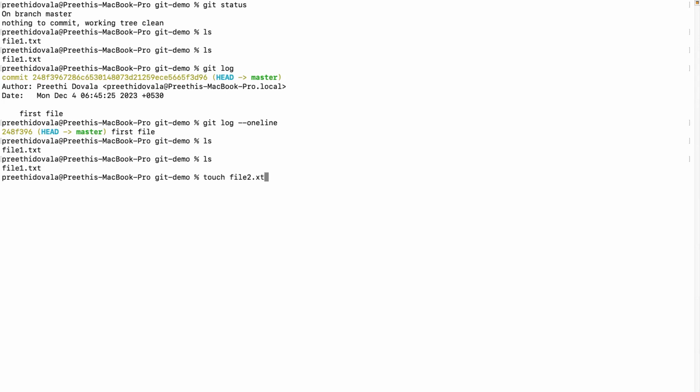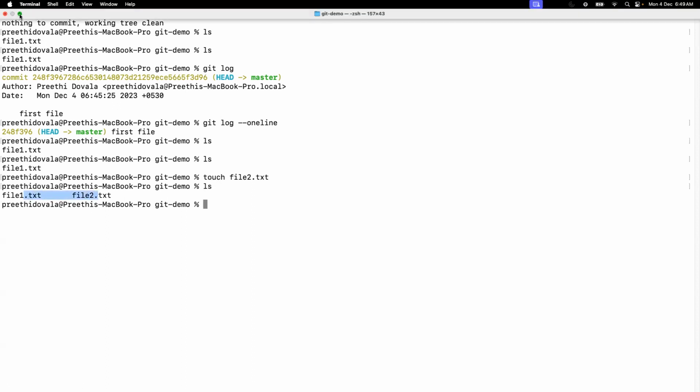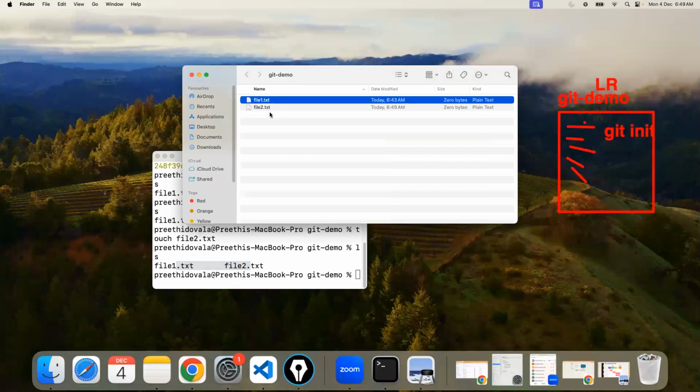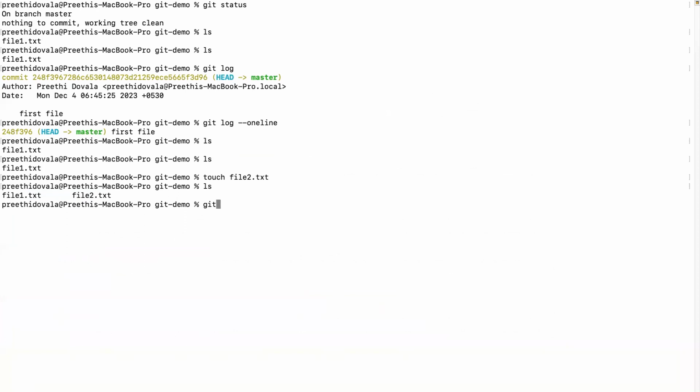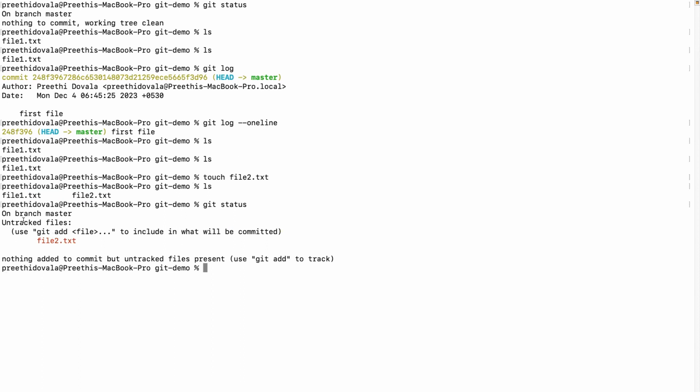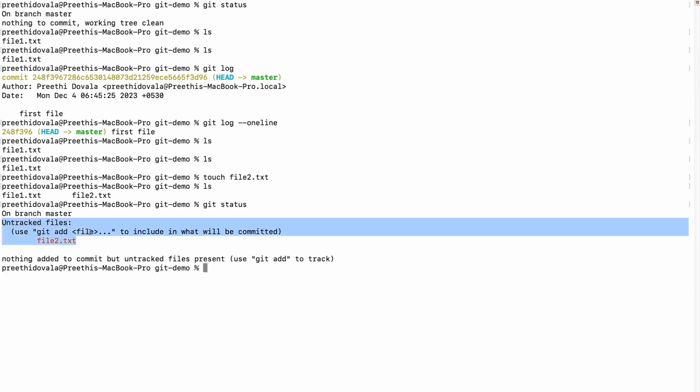I'm creating another file so that the file status is clear. So I just created a file. ls will show the files. If you want, you can also check in the folder this way. So the file is there. Now tell me, where is this file? Git status. Untracked means where is it? Working directory. Exactly, it's in the working directory.